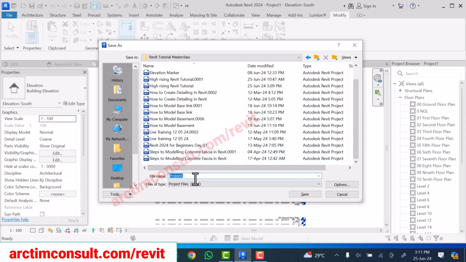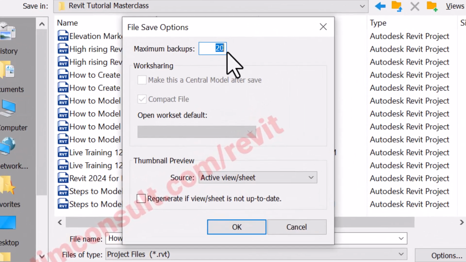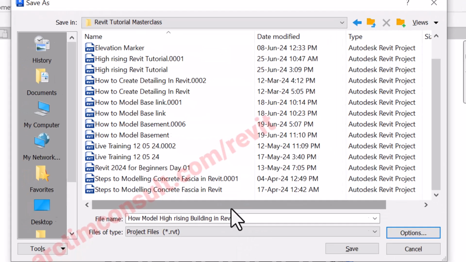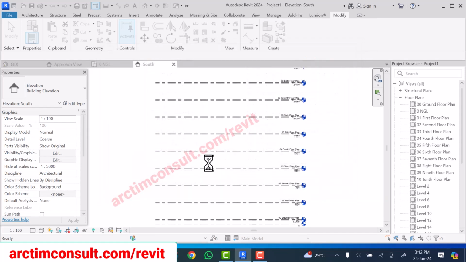So I'm going to give it a name, how to model high-rising building in Revit. On the option here, I'm going to reduce the number of backup to 1 so that it will not overload my system. And when I have done that, I click OK and click save now. So the project is saved.